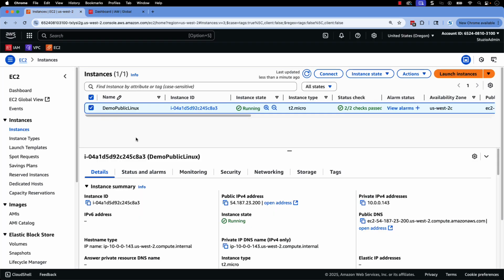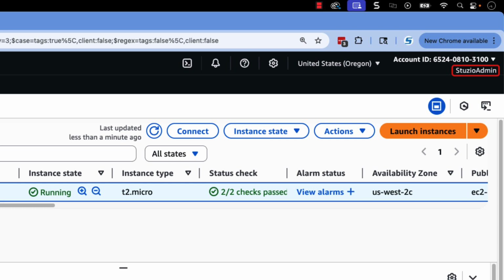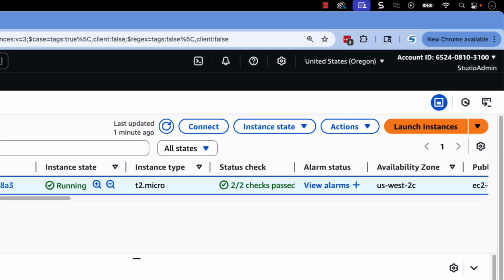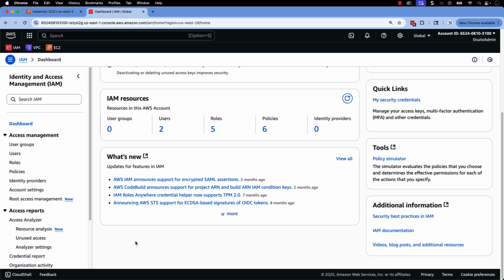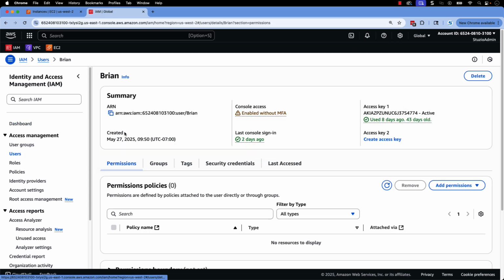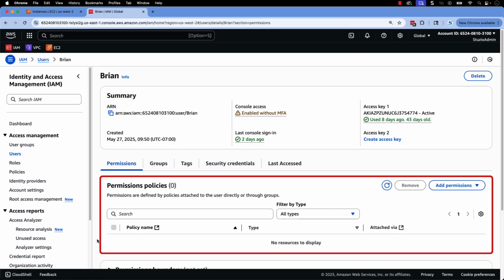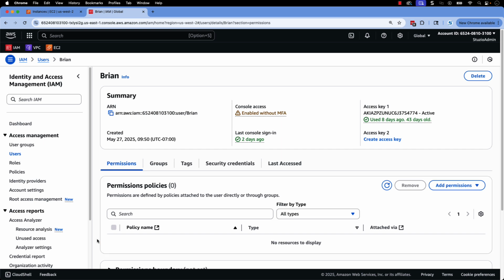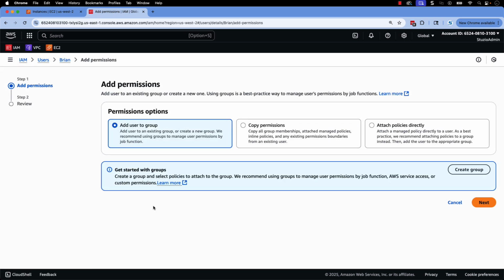Now recall that I'm currently logged in to the AWS console as Stuzio Admin User, who has administrator permission. What happens if I log in as Brian IAM User and try to connect to this EC2 using SSM? If I look at user Brian, I can see that currently he has no permission. Therefore, he won't be able to do anything. In order to grant him permission to connect to EC2 using SSM, he will need a set of permissions. So let's add a permission for Brian. I'm going to attach policy directly.